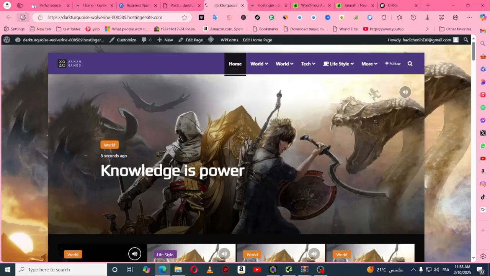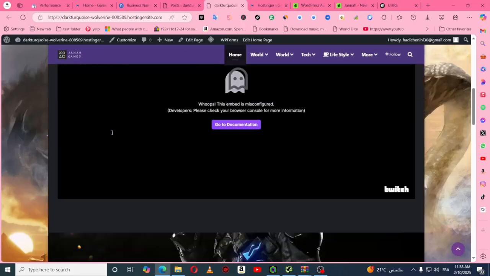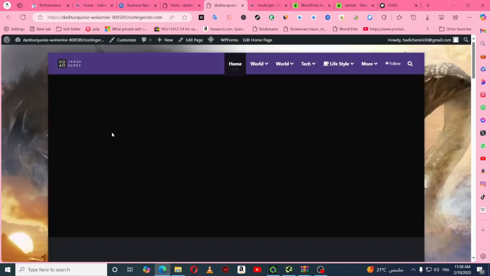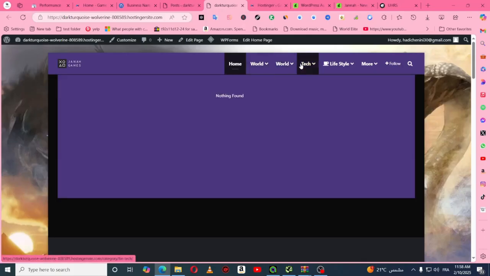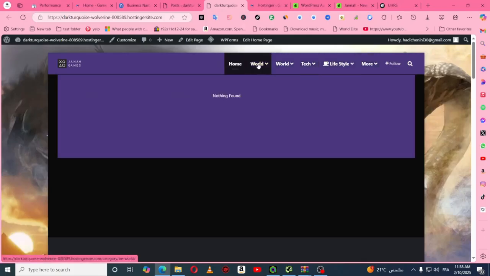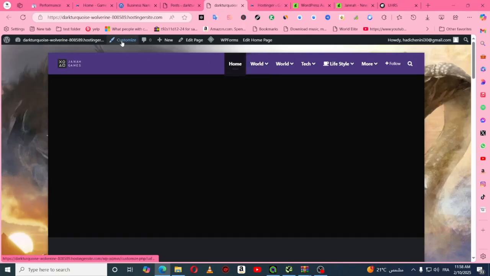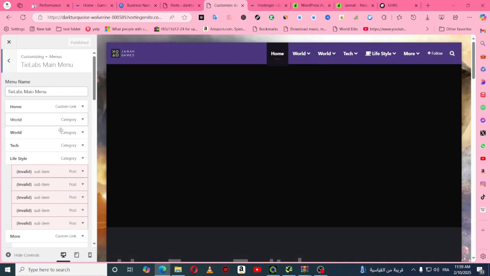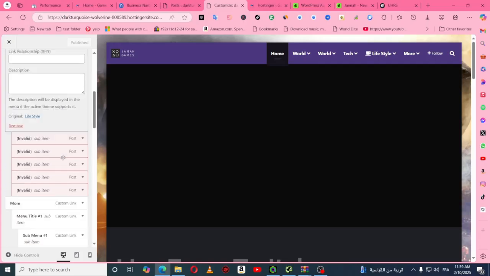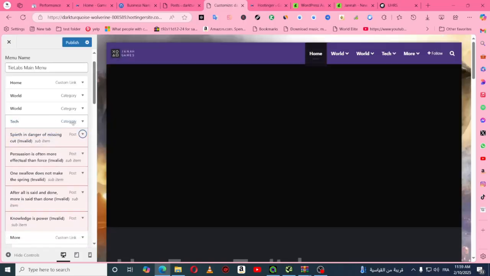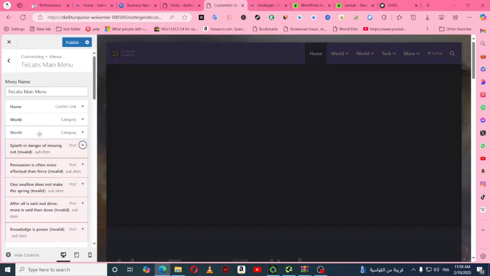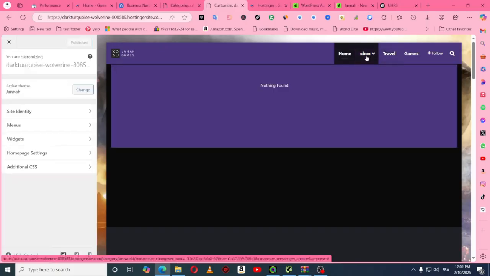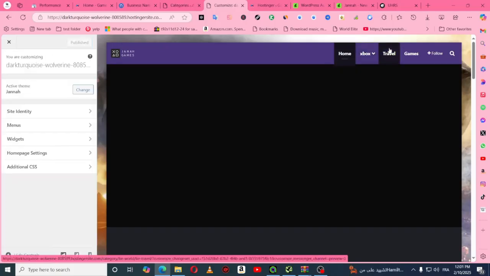Let me just refresh the website again, and as you can see, we don't have any posts yet on the website. The next thing that we need to do is just customize the website and remove all of these in the navigation bar. So let's just click customize. So let me just go to menus, and in the first menu I'm gonna start removing everything in here. Let me click on the category, remove, and essentially repeat the same thing over again and again.